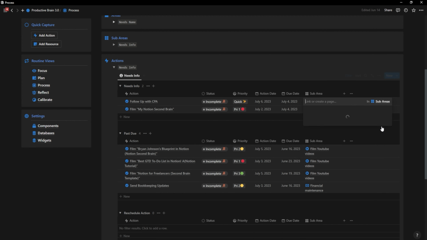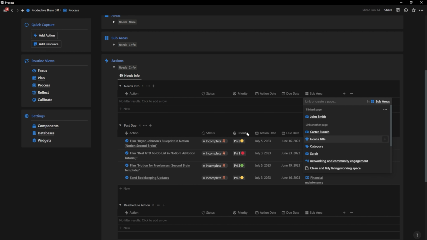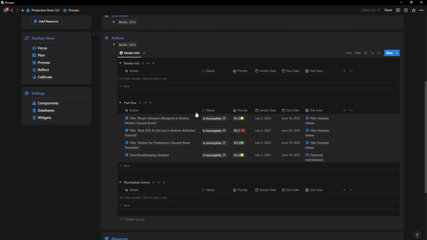And that area is really going to give you some insights into how you're spending your time and what bucket of your life is getting filled the most. So let's finish processing these. As you can see, as I fill out the sub area for these, they disappear and they go to where they're supposed to be. But you'll notice that we still have some tasks that are past due.